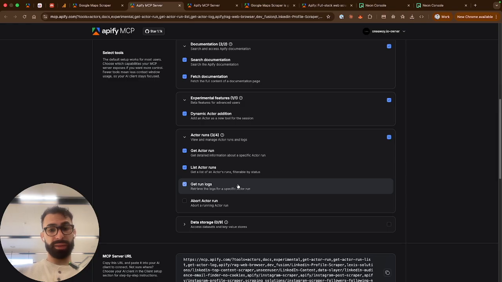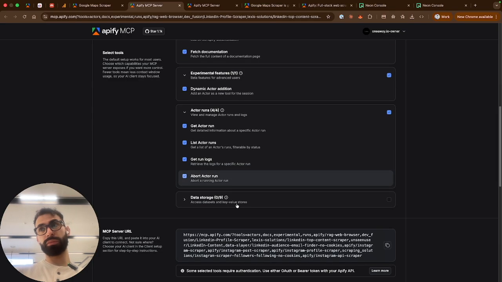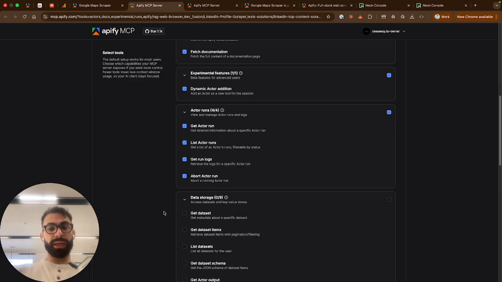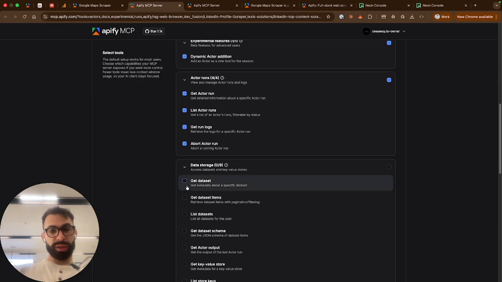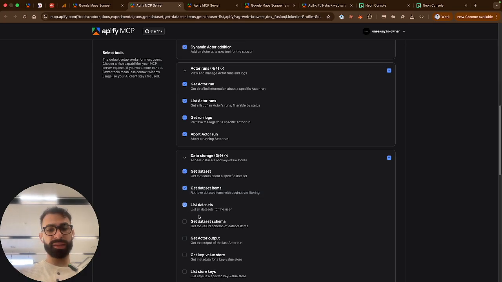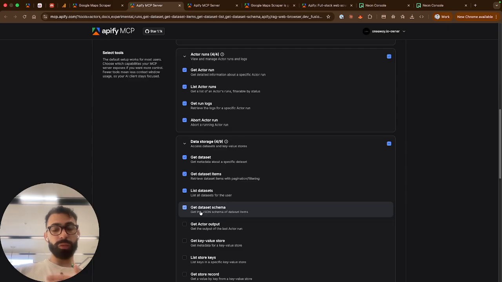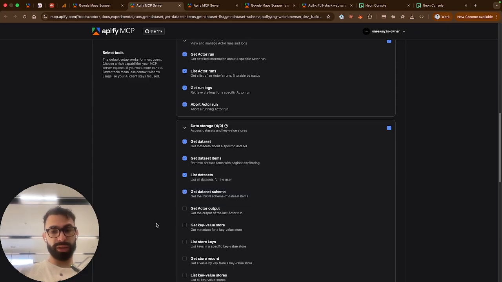You might want to get the actor running logs, and you also might want to stop the actor from doing what it's doing. And now, really important, you want to give Claude Code the ability to get the metadata about any given data set that you're scraping. You also want to get the data set items, be able to list the data set, and get the data set schema. So definitely get this actor output, of course. And that is pretty much all you need.